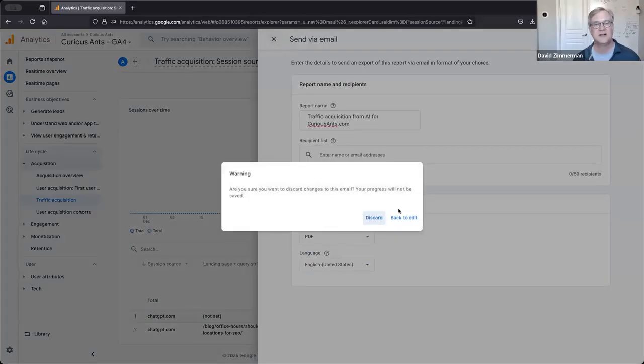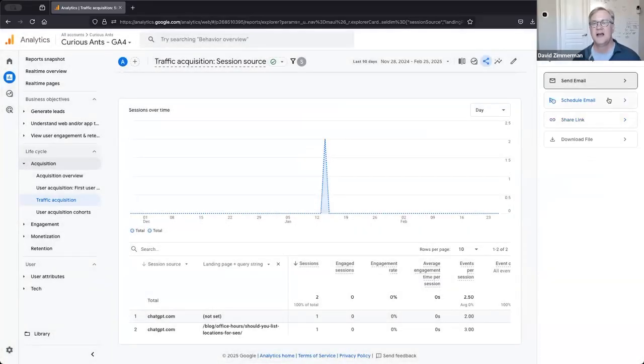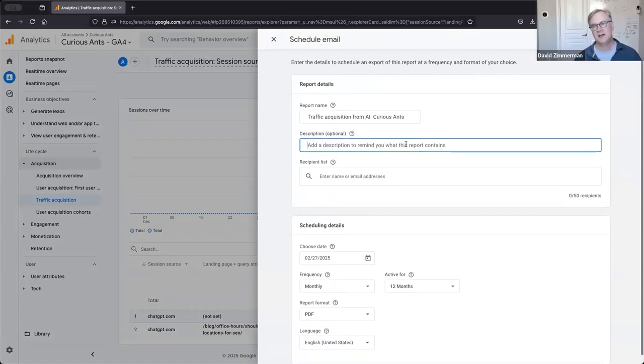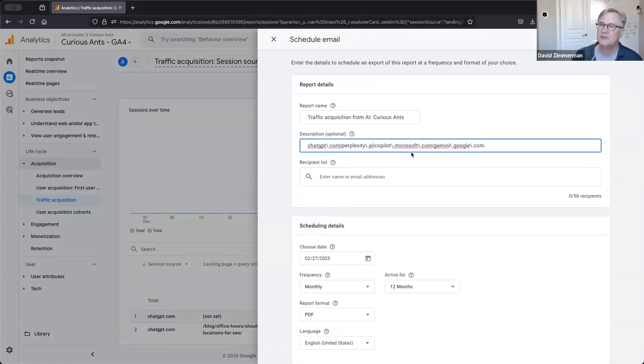Oh, actually, I did this wrong. Let's discard this. I want a scheduled email because what I really want is a weekly email. So I'm going to do the same thing, traffic acquisition from AI. And then, just to keep track, I'll paste the regex here in the description, because in the future it might change and I might want to do a different report as I start to see more platforms. So this will help me know which report to cancel.